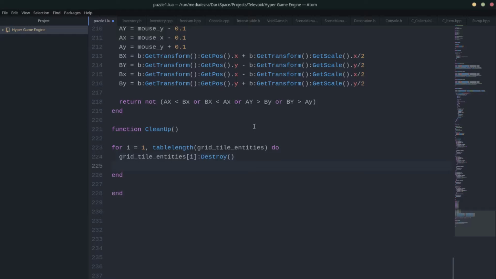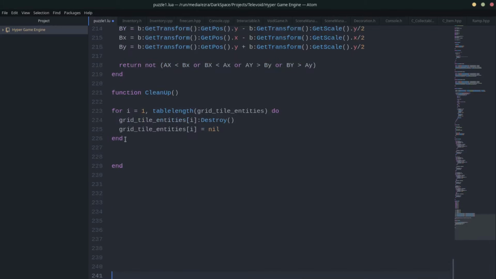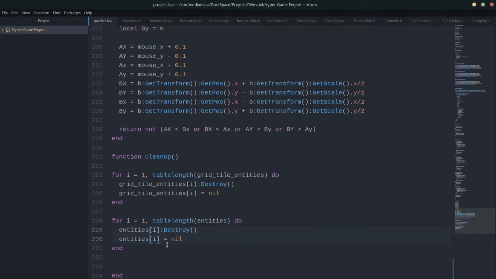This removes that entity's existence, but it doesn't clear the list itself. So we do want to remove it from the list now that we said to destroy it in the game. And you can do this by simply saying that it's equal to nil. Nothing more complicated than that. I keep saving and it keeps popping back up, I'm sorry. And then we're going to do it again for all the entities like this. And just like that, we're done.